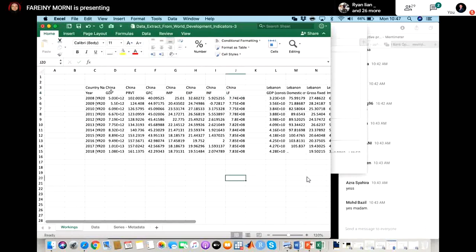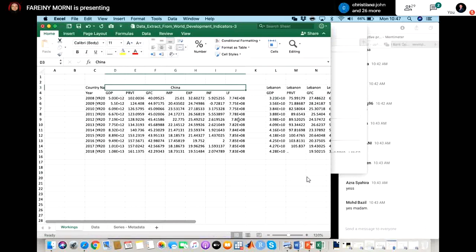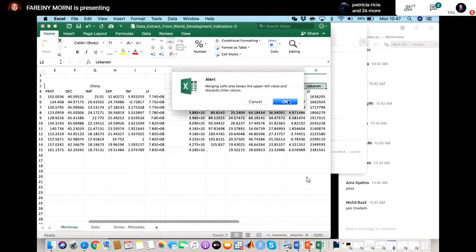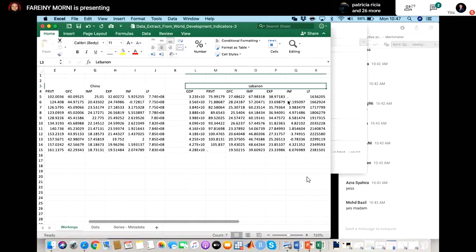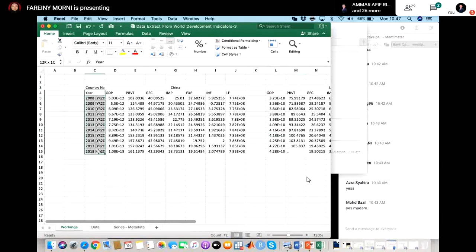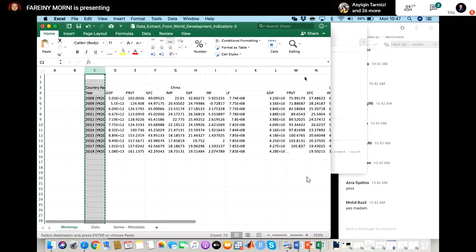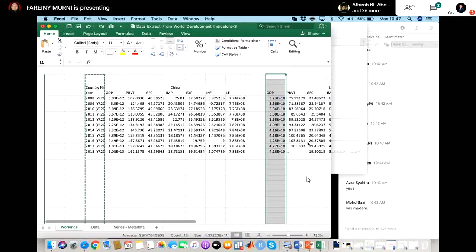Alright, so you just copy and you put to the next one, and then after that you merge because it's easier for us to see. China, and then you can merge Lebanon. Alright, so it looks something like this. Oh, and don't forget to put your year for Lebanon as well. So you just copy and you paste. Okay. Insert copy. Alright.